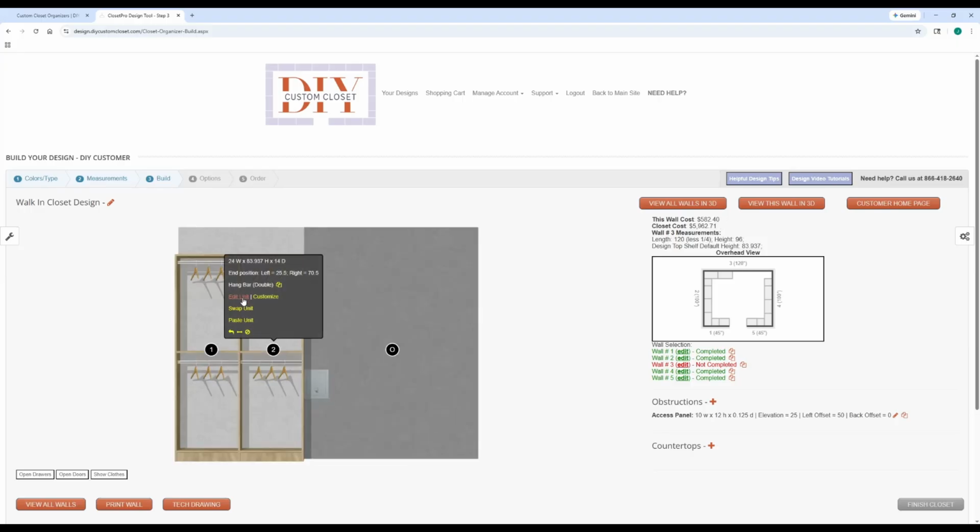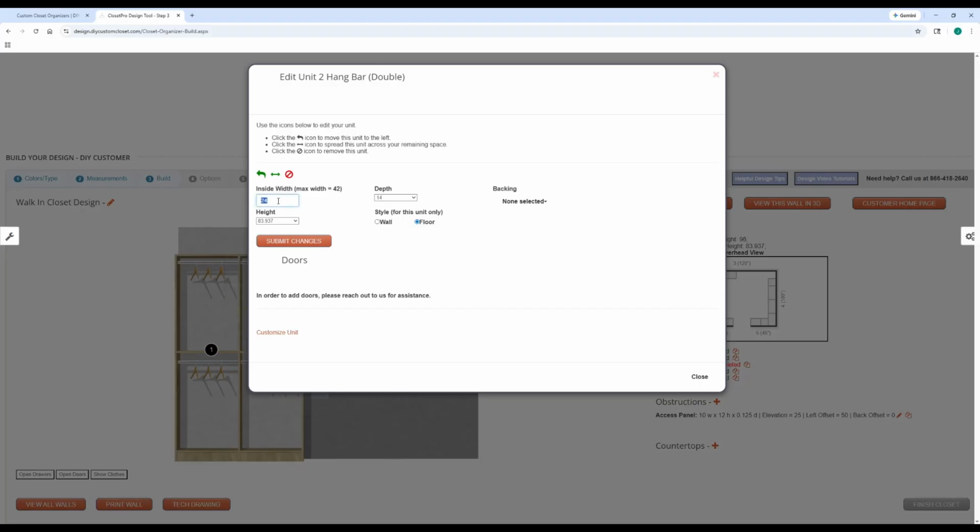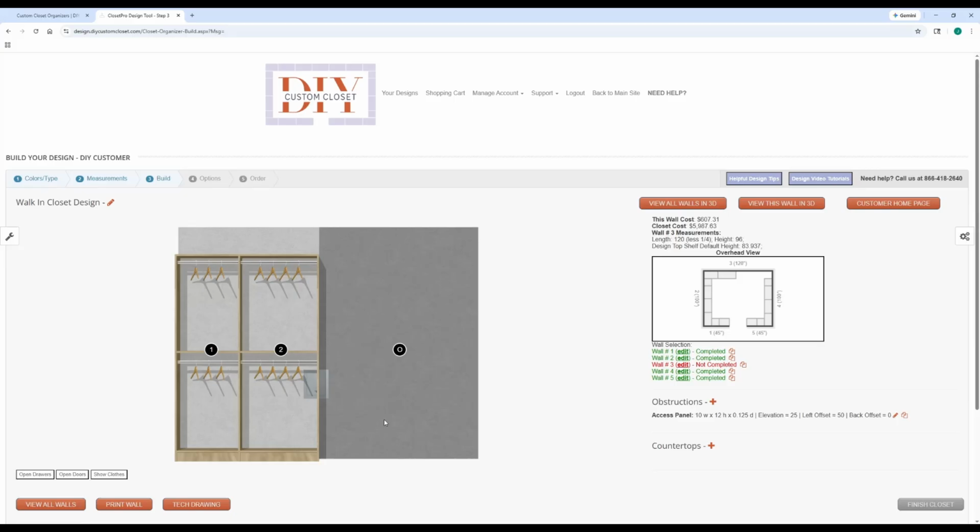Now if I just stretch this unit a bit, you'll see that I'm just going to cover that access panel. So regardless of how big an obstruction it is, you can still build through it. So just use that as visual reference. Okay, and that's obstructions.